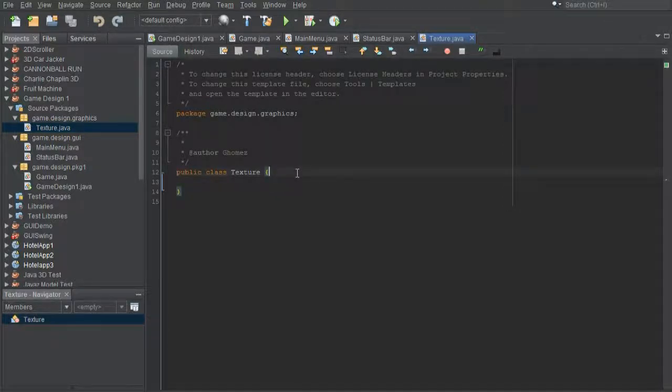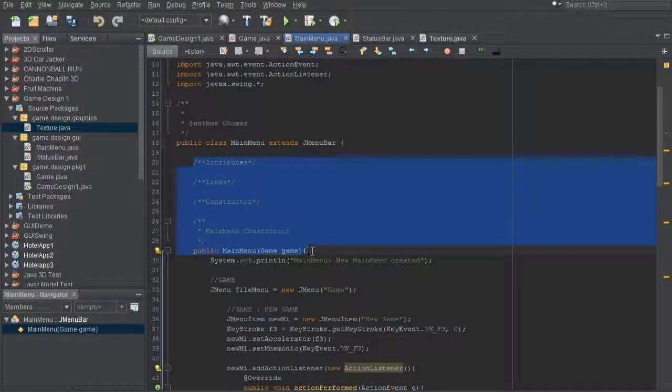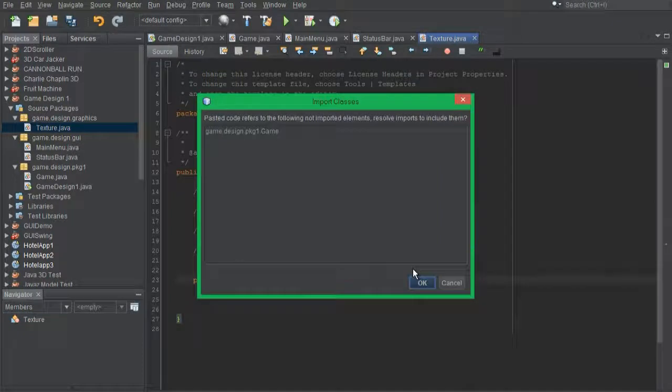We need a constructor in here, and we need a few methods. One in particular, the get image method. Just going to copy these comments from here, and maybe even part of that constructor, just to kick things off with the code here.